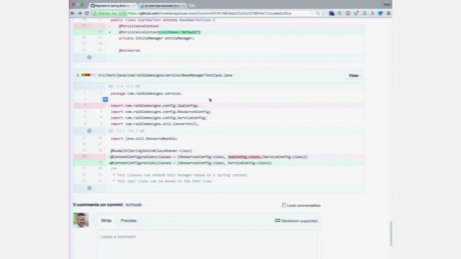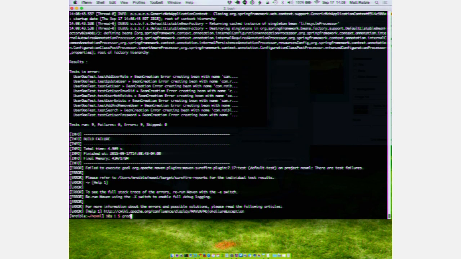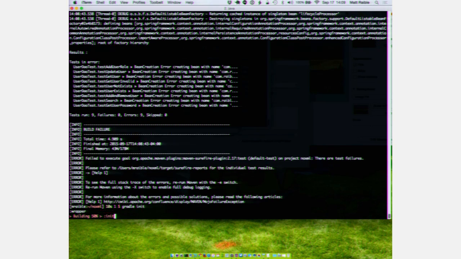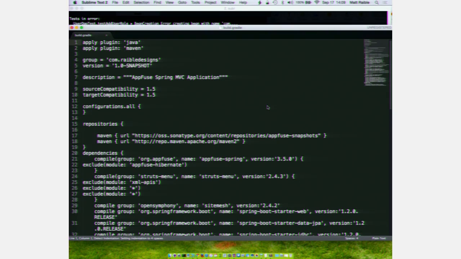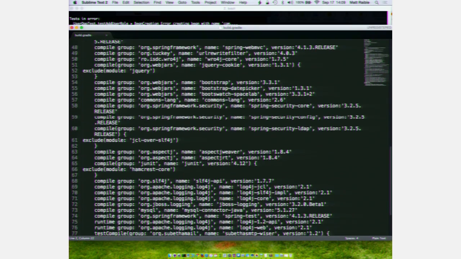So the last thing is how do you get rid of this POM file that we have that's all this XML, right? Do we migrate to Gradle? Well, you can, because Gradle has this handy feature where you can do gradle init. And it says it's incubating, but basically you get a build.gradle. And it's got all those dependencies in there, so that's cool.